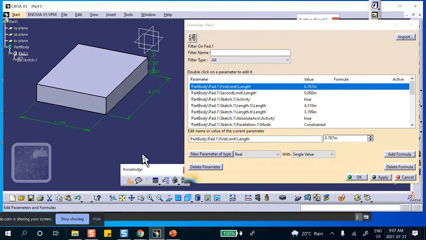Now, if you put the cursor on one of these dimensions and select it, it suddenly jumps in this long list to that dimension, which has a very fancy name right here, and the value is 3.199. If you put the cursor on this one and left click, it jumps to that dimension in the list. This is the name of it, and this is the value of it.